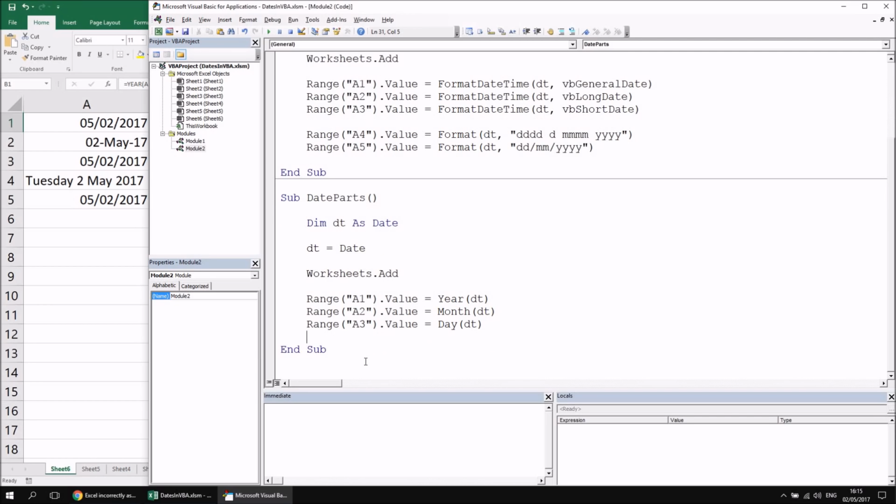There's also a function which will put together various separate date parts into a single continuous date. So let's have one more line, and what this is going to do is say range A4.value equals, and then we're going to use a function there called date serial.